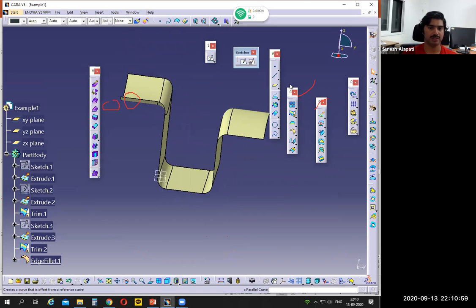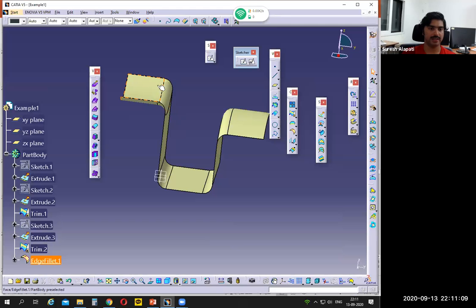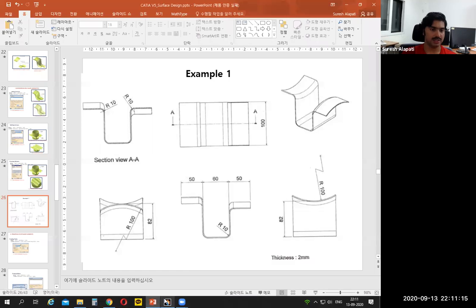Okay, surface design is finished. So I said surface design only gives the surface of a model. It does not contain any thickness or any mass or any volume, any density. So the surface is here, right? Here a thickness of 2 millimeter is given. So this surface does not contain any thickness. We have to give the thickness.